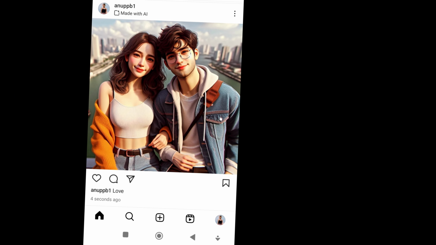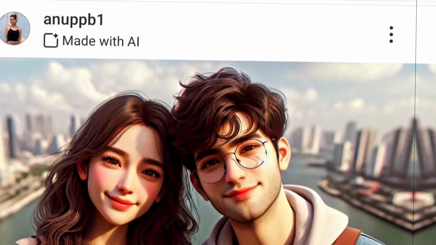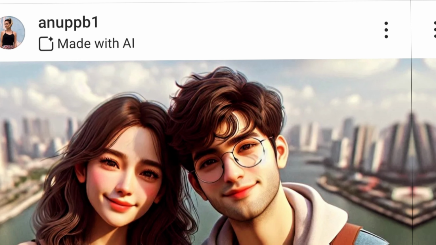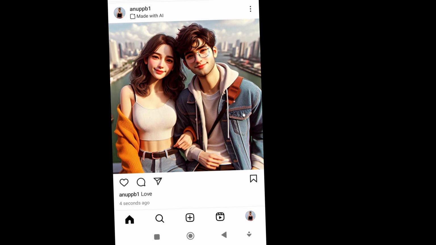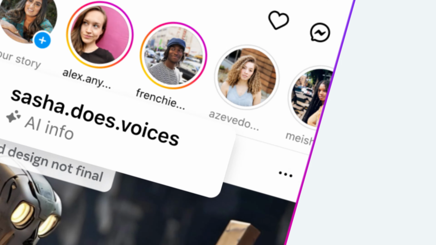Do you want to know what the "Made with AI" label is on Instagram? You will know exactly what the label means with just a few simple steps.